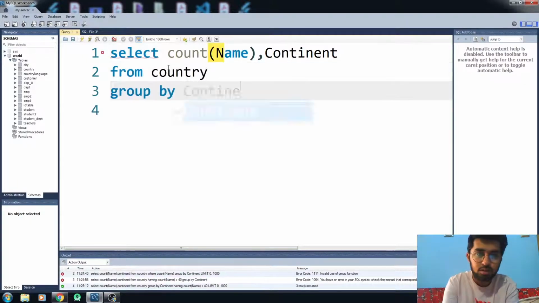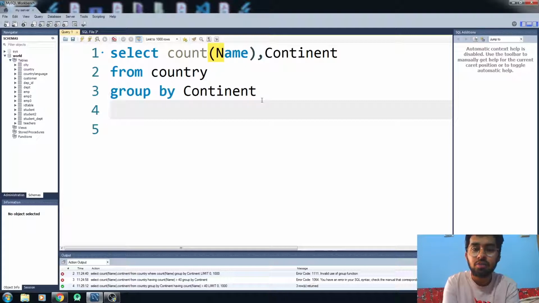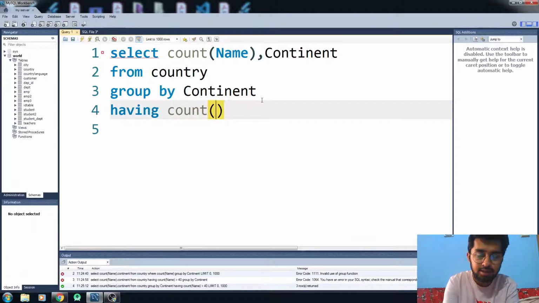Select. If you haven't seen the video about the GROUP BY statement, I recommend you watch that video to get an idea of how it works. I will give you the link in the description. Now we are about to use the HAVING clause because we cannot use the WHERE clause with aggregate functions. So HAVING, then COUNT and greater than 40.